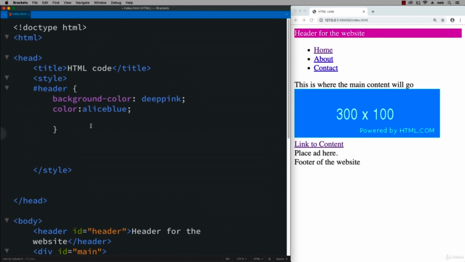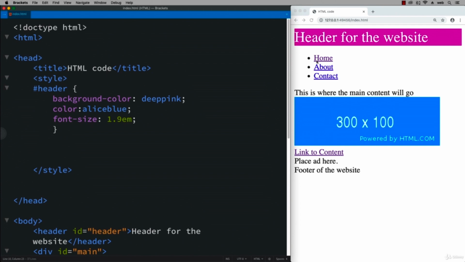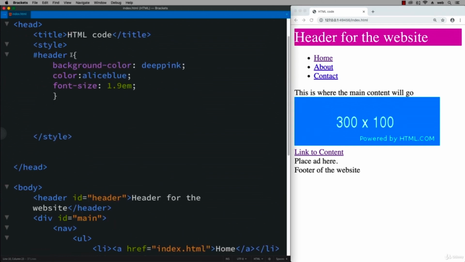We can also update the font size. So that's another one that's commonly used, font size. And then we just need to give a numeric value. So 2em, or you could do a 1.9, whatever em value that you want to apply to it, and you're going to see that it's going to change the size.